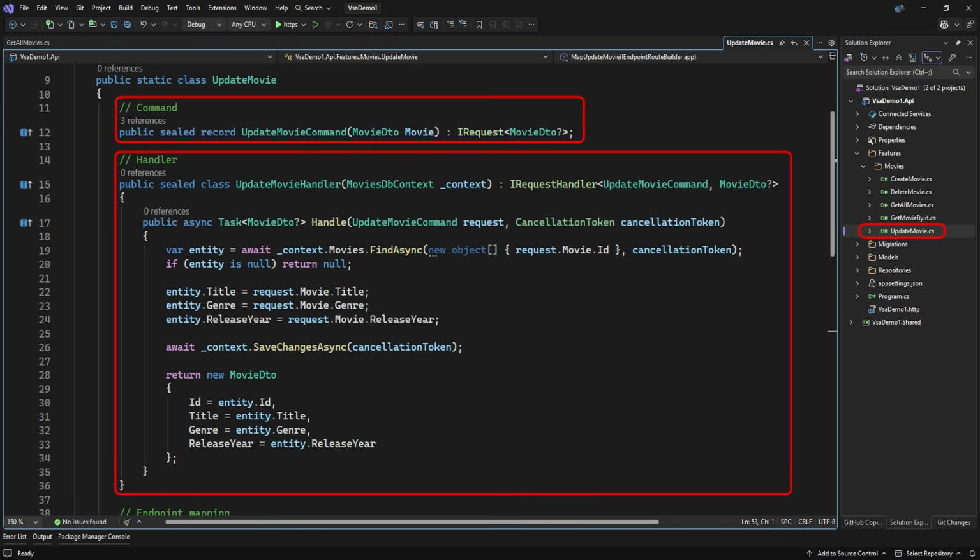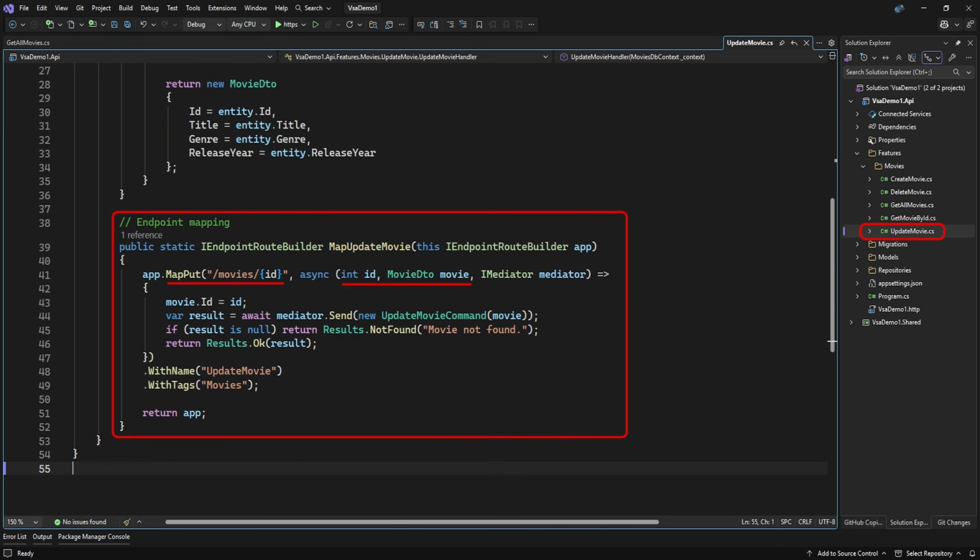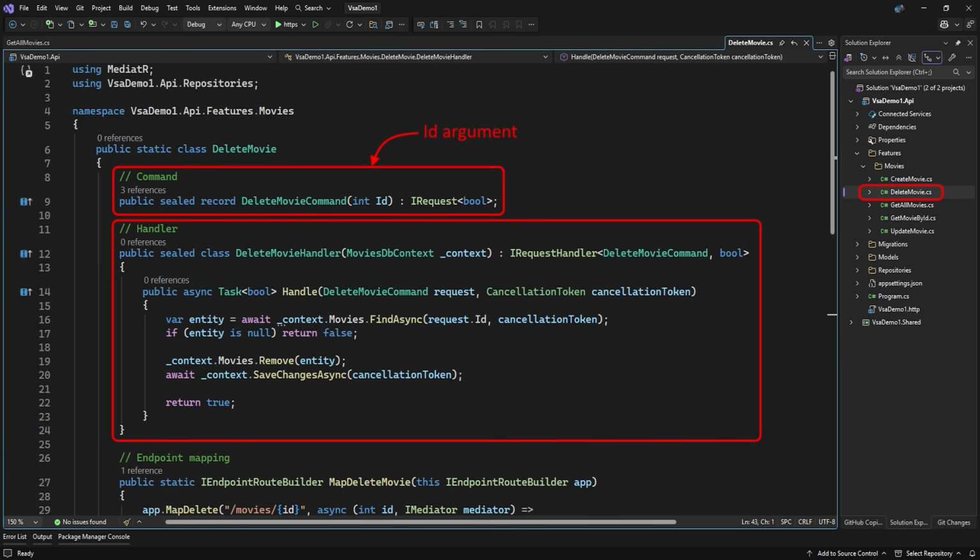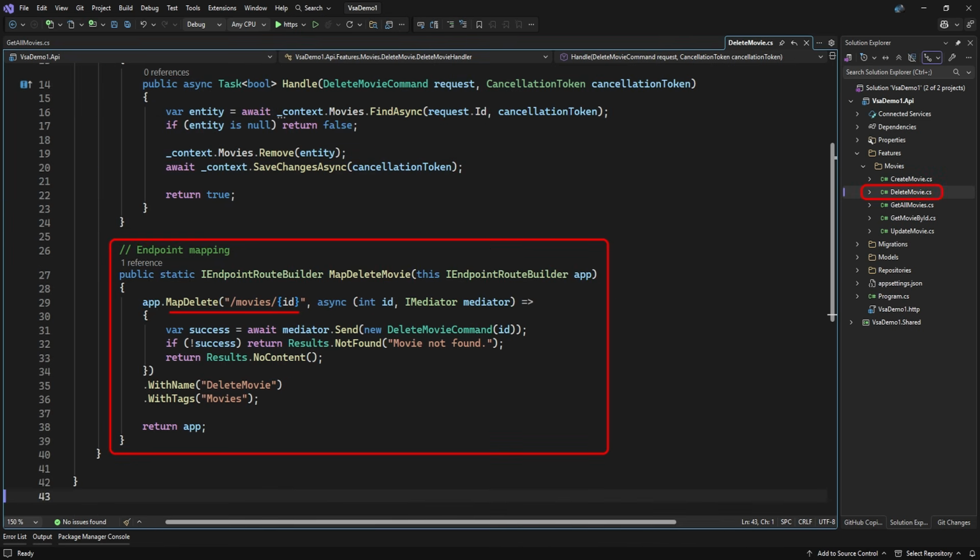The update movie command is similar to the create, except now the handler first tries to retrieve the existing movie before changing it. The put endpoint takes an ID and a movie DTO. The last command is to delete a movie. It too takes an ID argument, finds the movie, and removes it. Our endpoint maps to an HTTP delete. We use the result to return appropriate action results.